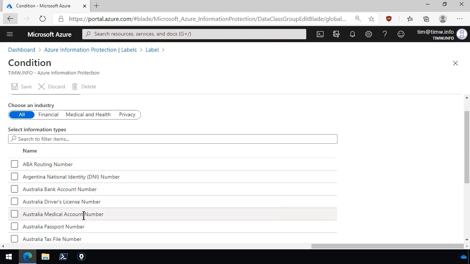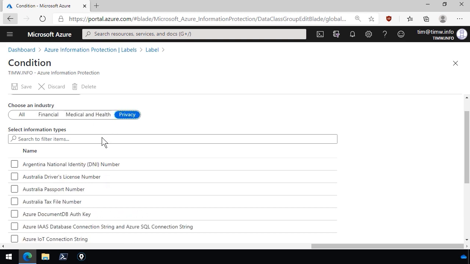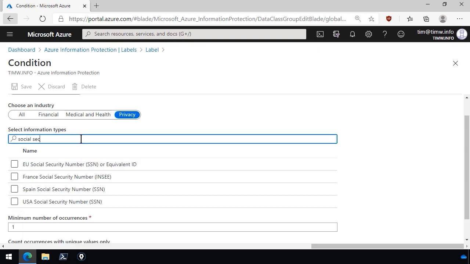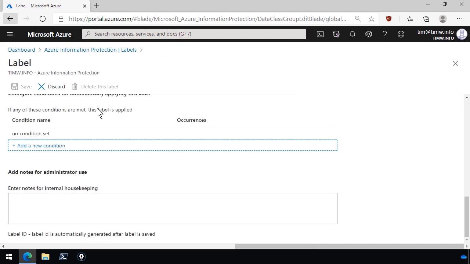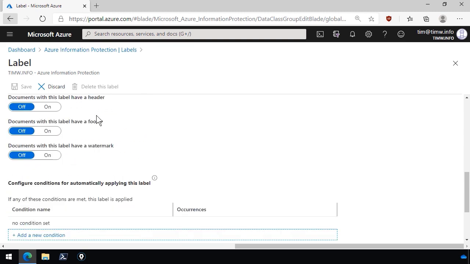But you see here, all around the world, there's different categories of sensitive data. Australia, driver's license number, etc. And they're divided by industry. There's financial, medical and health, and privacy. And all of these match to a particular regular expression. In the US, for instance, social security number, or of course in the EU and France and Spain, these are heavily protected bits of information. And if we come out of this dialogue, the idea is if any of these conditions are met, this label is applied and you can force AIP to do that.